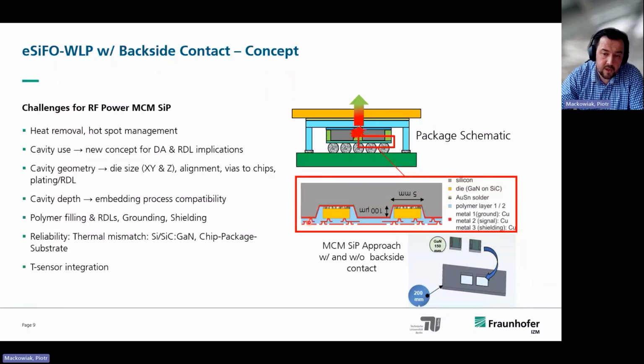Here you see a sketch of the total package schematic. So we have this multi-chip module, and it has some bump connection to the substrate, and it has some heat sink mounted on top.